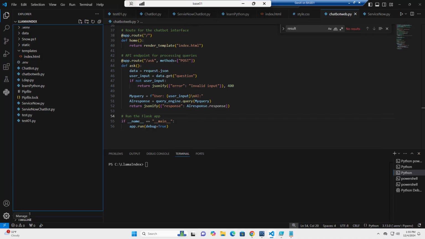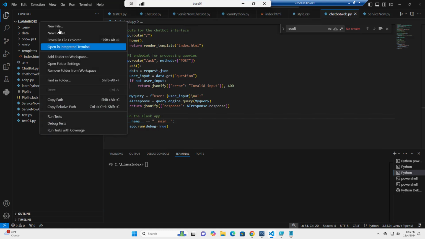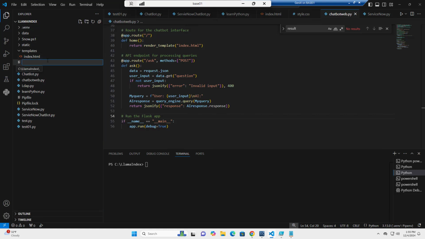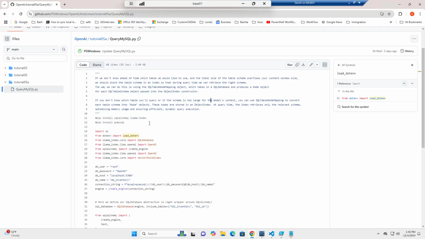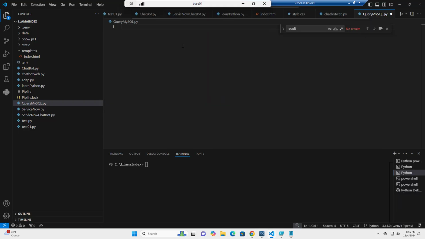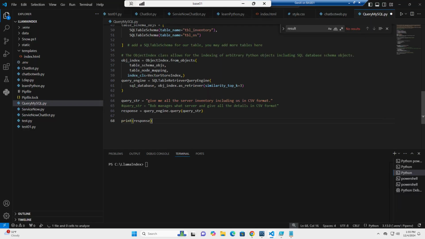I'm in my VS Code. I'm going to create a new Python file. Right click here, new file, and then query_mysql.py. Then I'm going to launch the web browser and connect to my GitHub account, and I copy this specific file. I'm going to give the link in the description so that you can copy the code. Paste.